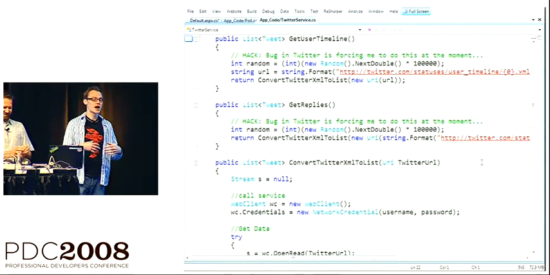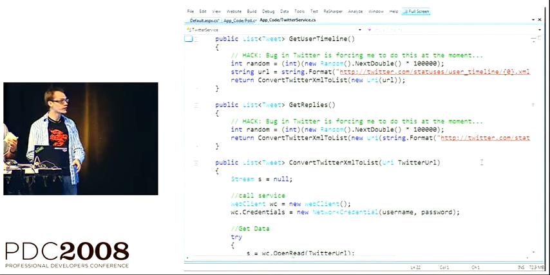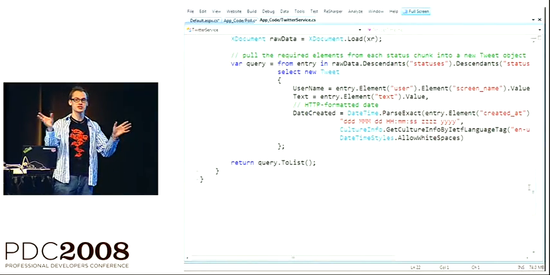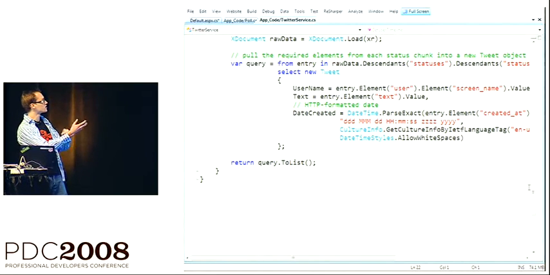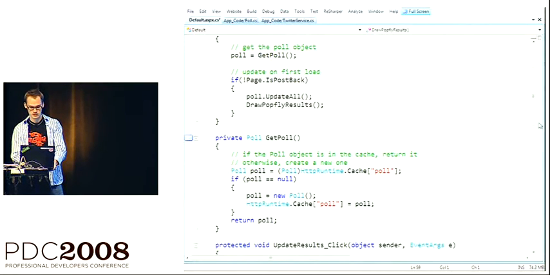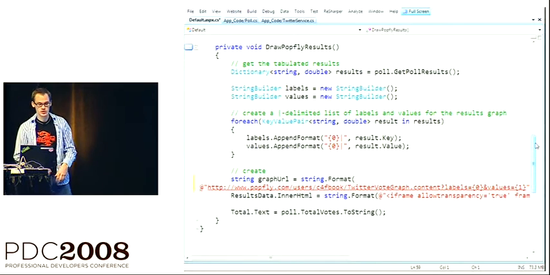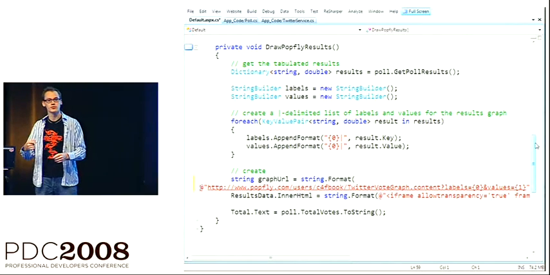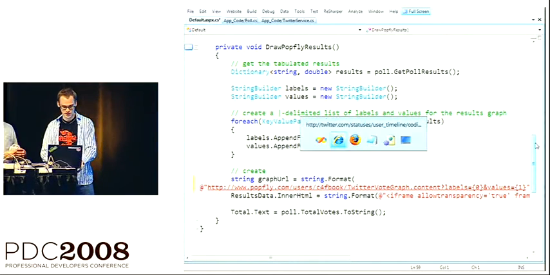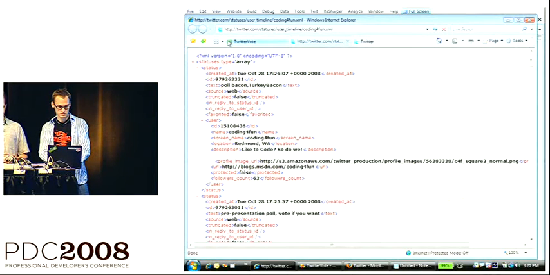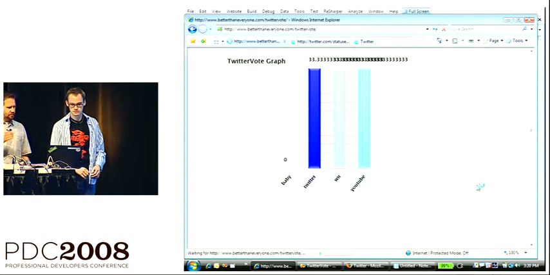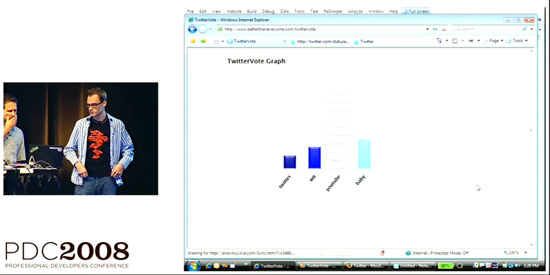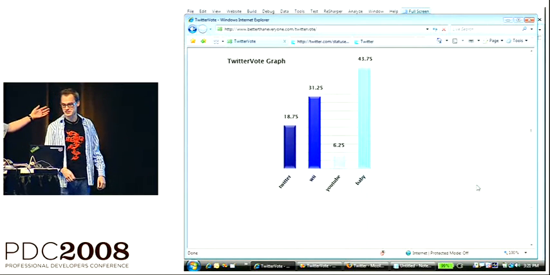After we get back the timeline, we call convert Twitter XML to a list. And through the magic of LINQ, it converts it into a list and returns it back to us. Then we send that data to the draw Popfly results and create a pipe delimited list through a simple for loop, and then we send it to Popfly. So if we test out this application, hit F5, this should show us the current results of who voted for what. And Baby Smash is winning. Ouch. I know.